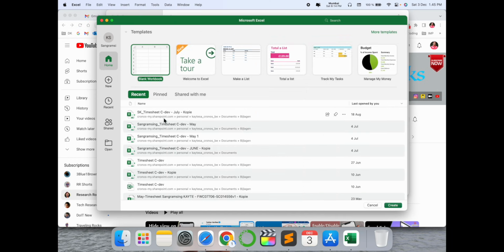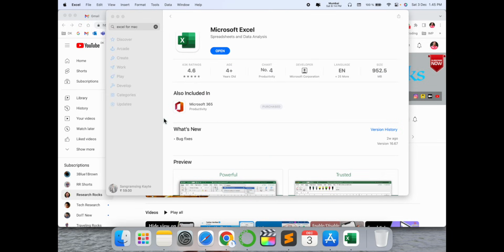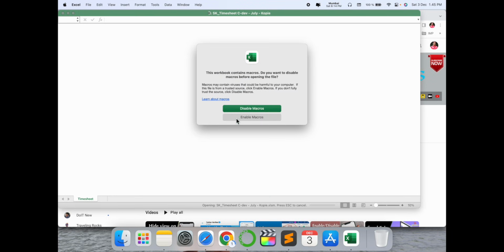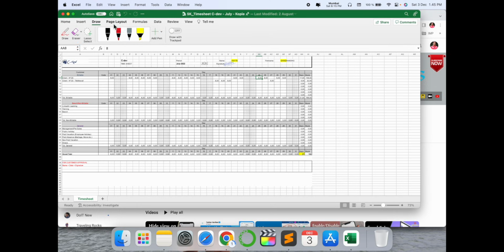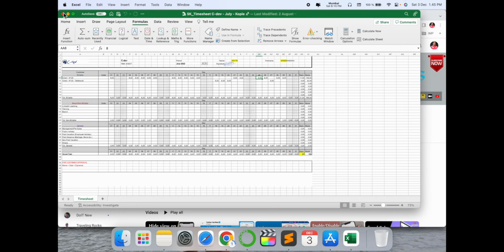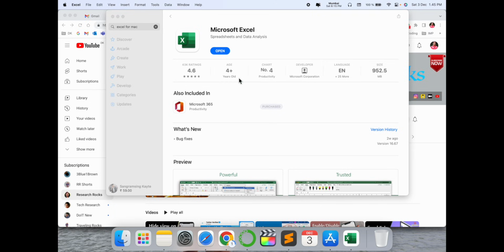and look at this here. Suppose, for example, I just open one of my Excel files, and boom, all features are activated here. It's a very simple tip and trick to download Excel and use it.